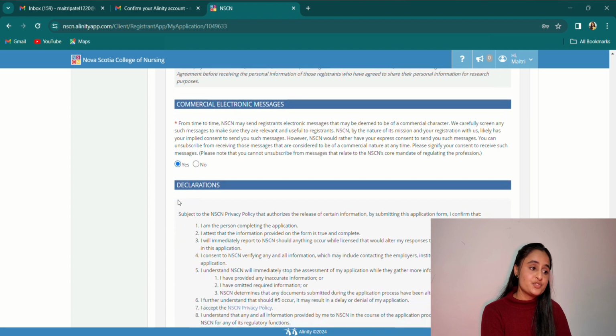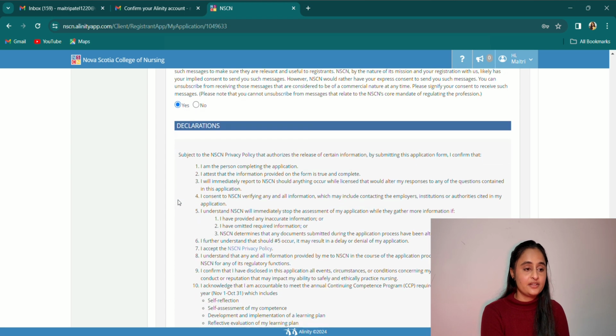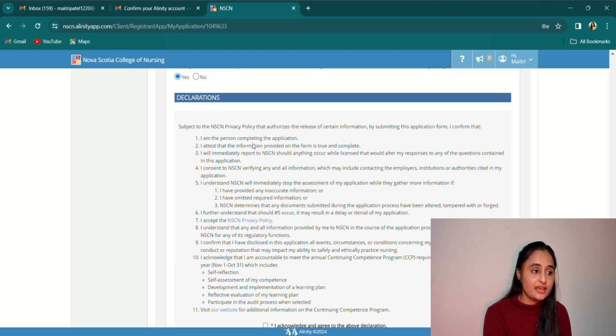Then the declaration. Subject to the NSCN privacy policy, release certain information. By submitting, I confirm that I am the person completing the application. I attest the information provided on the form is true and complete. So it is your responsibility that everything is true and complete.